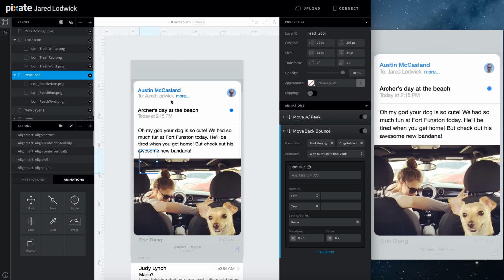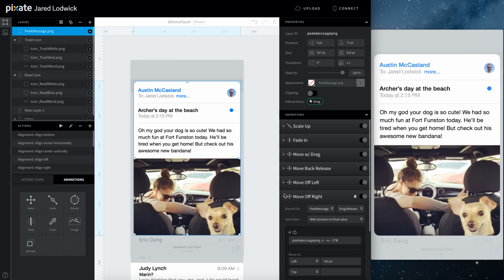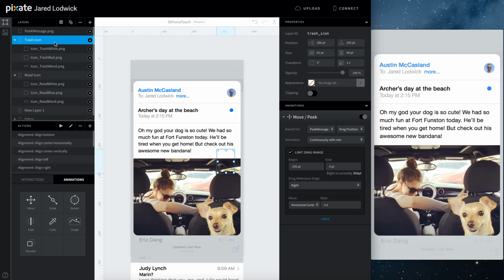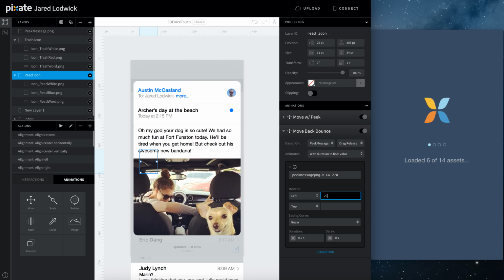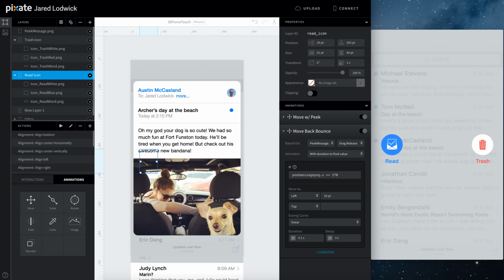And now we're going to need to reference some of the other conditions that we used before. So this is for the right. So we just copy this, go back into peak messages for move off right, copy the condition, so if it's greater than 270, paste it in here, then move its left back to its position at 29. Let's use a linear using curve with a duration of 0.1, but there's no delay on this. See, now it moves back.